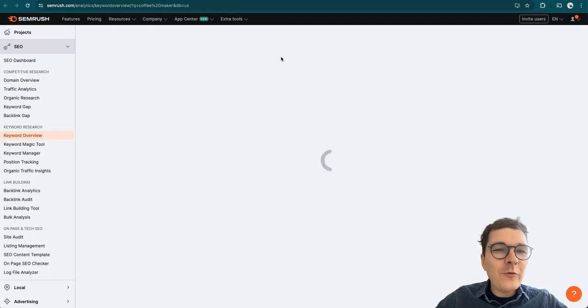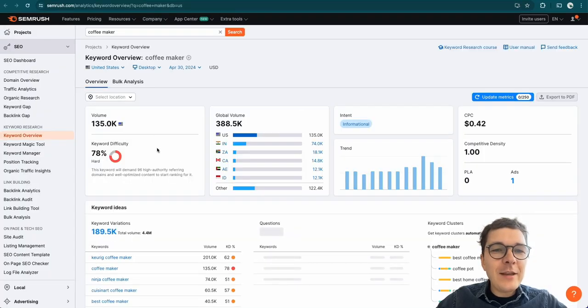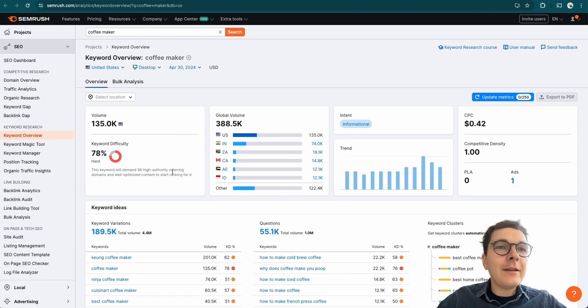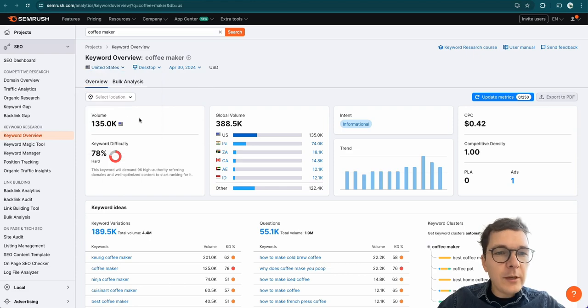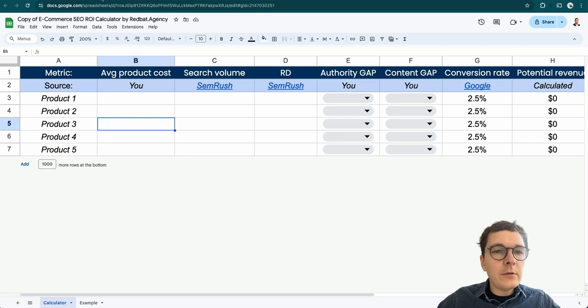So now open up coffee maker, and now you can start to get some data from here to start inputting into the ROI sheet. What you want to get from here is the monthly search volume. This is the monthly search volume here, 135,000, for your main country. So if you are trying to do this for another country, let's say Germany or the United Kingdom, then choose your specific country from here. But now take this number, 135,000, and go to the tool.